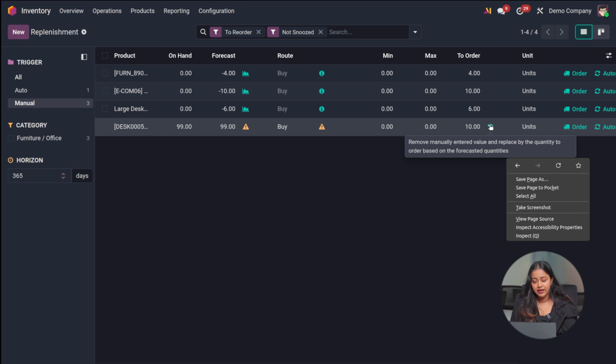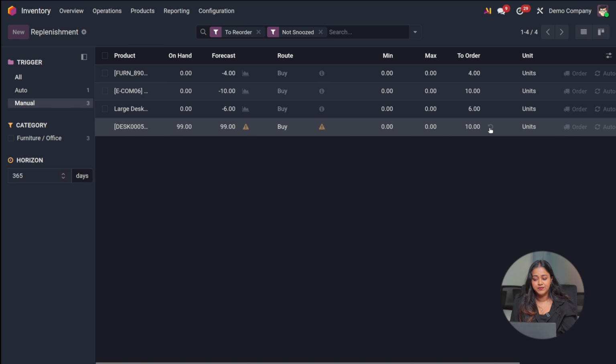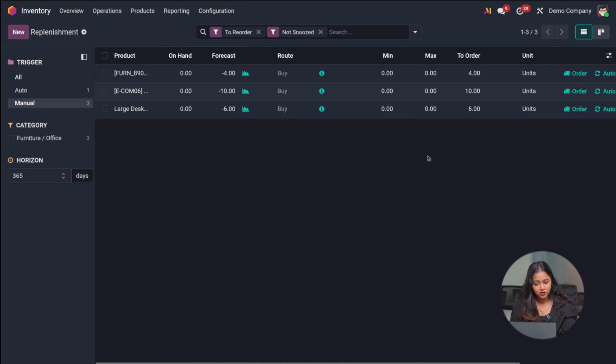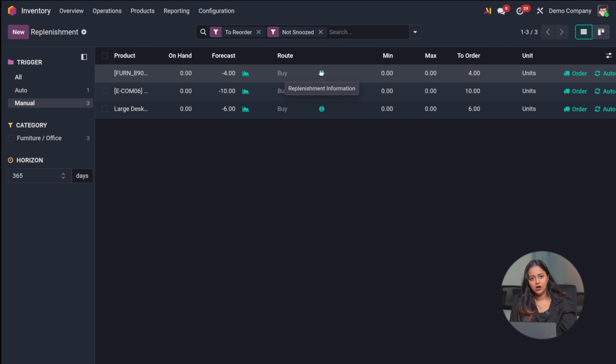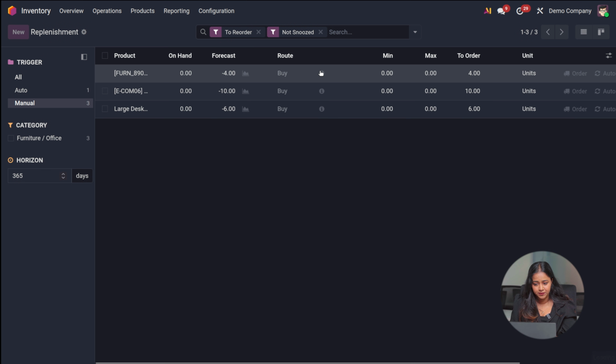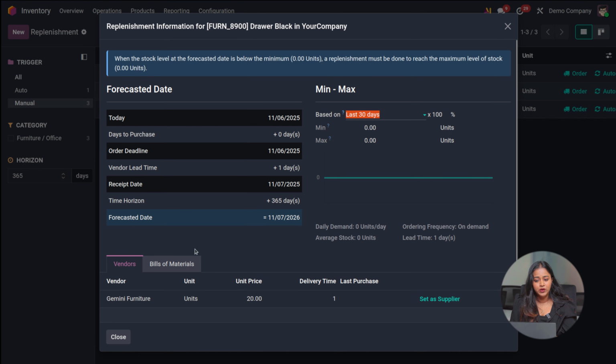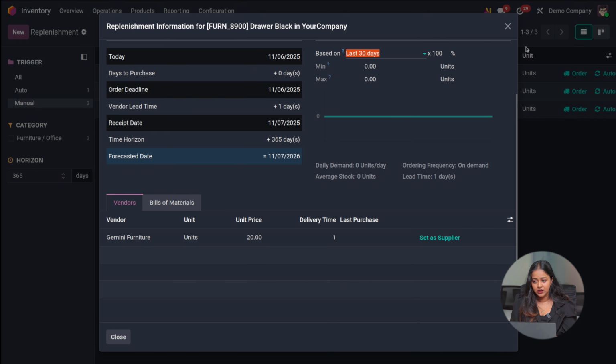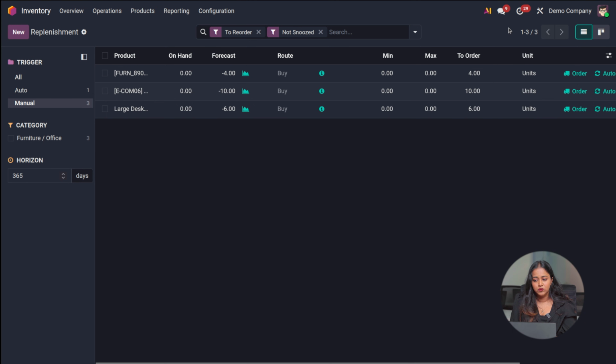So here you have an option like remove manually entered values and replace by the quantity to order based on the forecasted quantity. If you want to replace it based on the forecasted quantity, that will be added over there, rather than adding manually, it is to be added automatically. Then you have the replenishment information over here. If you click on the I button, you get the replenishment information. Then you can close the data from here. That's how the replenishment works.